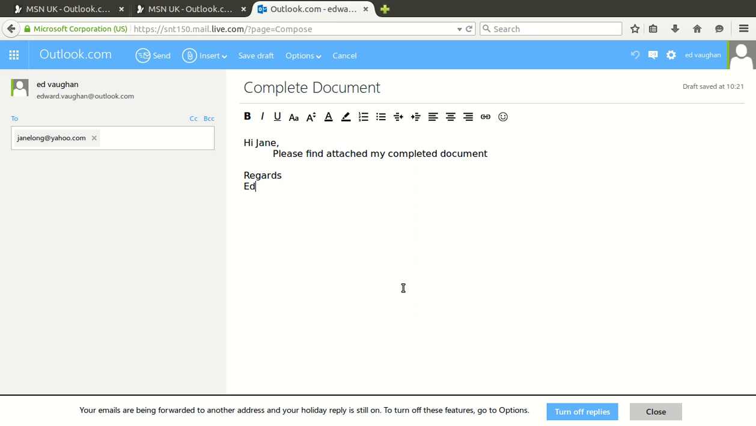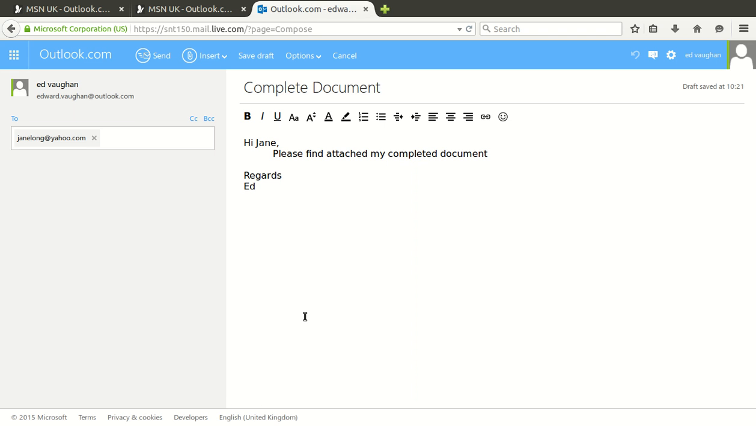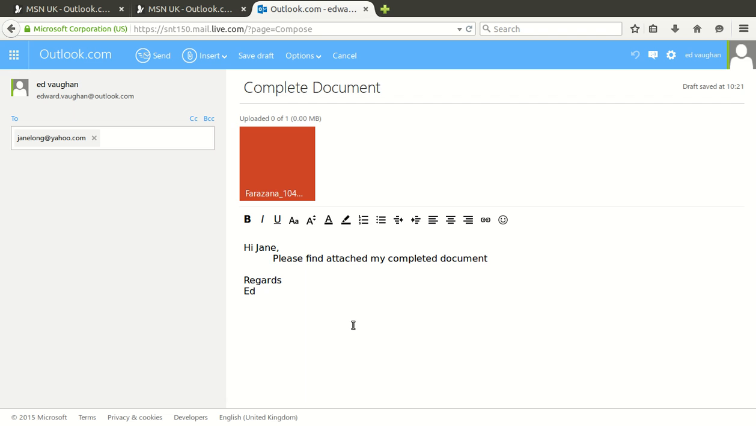Now, to attach my file, I would go to Insert, Files as Attachments. So it's Insert, and I press on Files as Attachments, and this opens up my folder. And just for example, I could choose that one there, and you can see that my file has been attached. And now if I press send, my message along with my attachments would go to the user janelong@yahoo.com, right? So this is how you send an attachment.